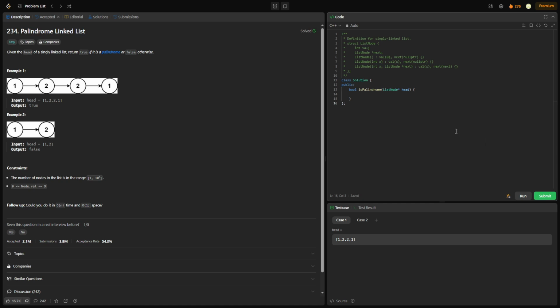What's up, everyone? This is LeetCode 234, Palindrome Linked List. We've done this problem in Python, now we're doing it in C++. So we have a linked list, and we have to check if it's a palindrome. Return true if it is, otherwise return false.